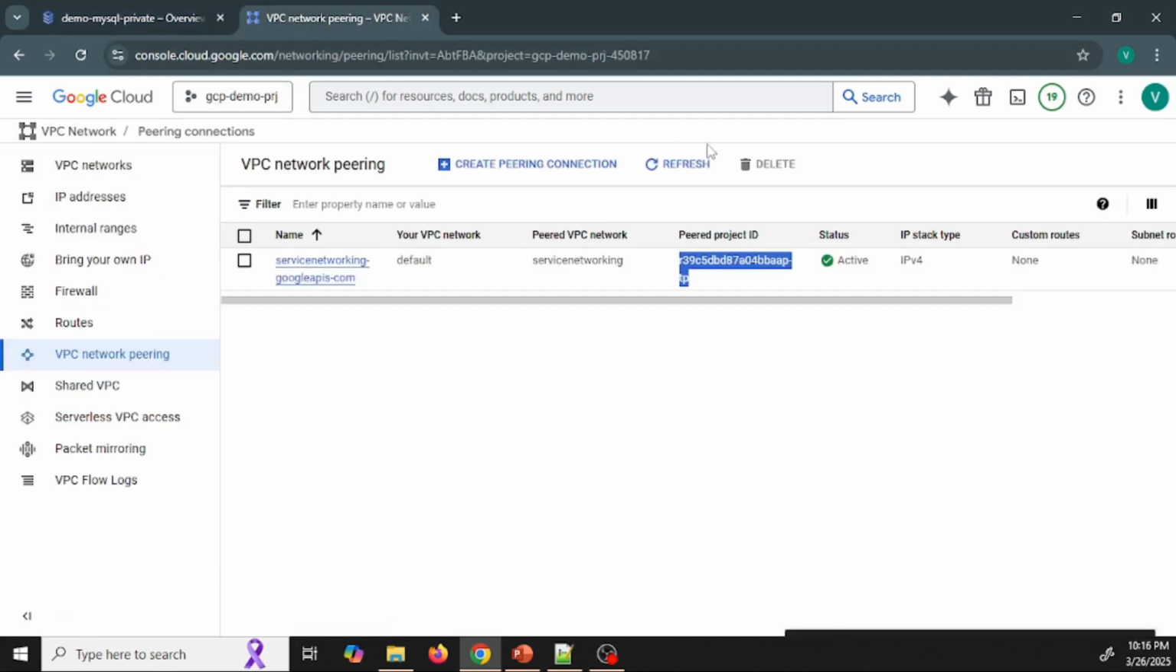If we do a refresh, this is the VPC network peering that got created, and this is the feed project ID. And under this is a tenant project. It's linked up with our project. That is what we have shown in the previous diagram.